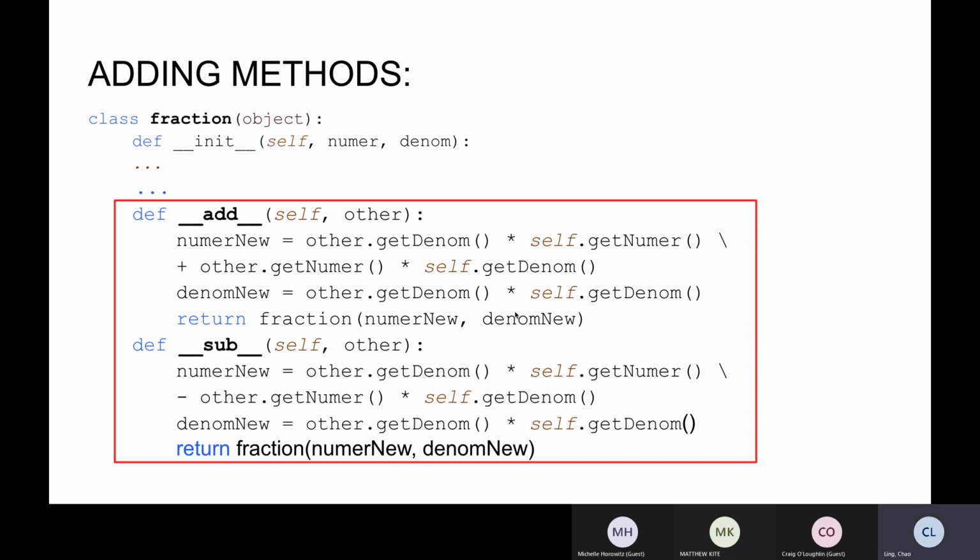Yes. So you have to multiply the denominator, and the numerator is the denominator times the numerator for the other one, plus the other's numerator times yourself's denominator. So it's cross product for the new numerator, and that's the new fraction that you're going to produce with the new numerator and new denominator. Subtraction is the same thing, other than the numerator has a minus sign here. So now you define the add and subtract.